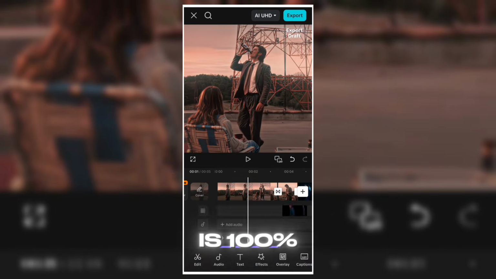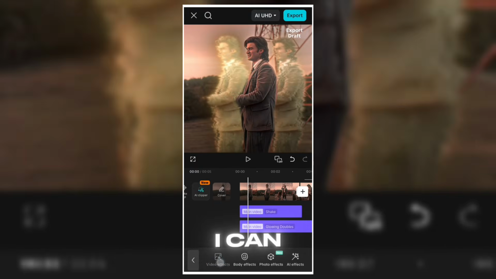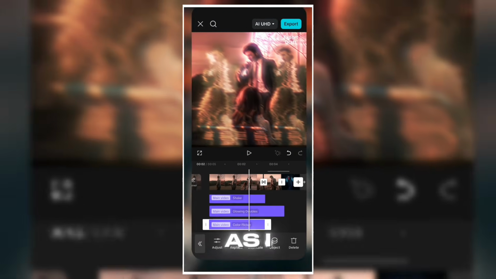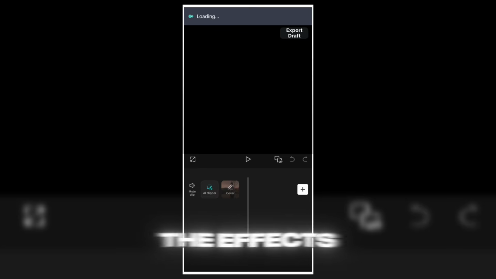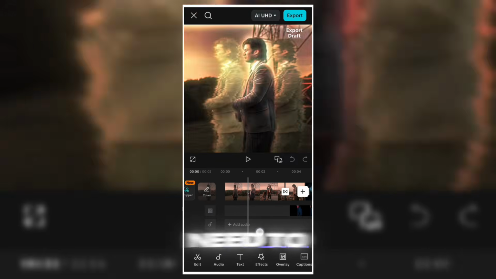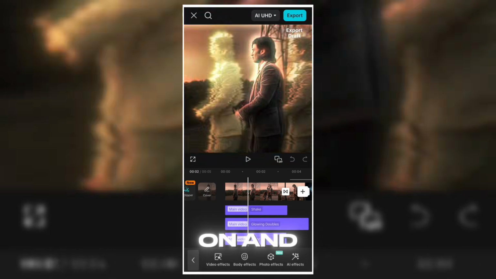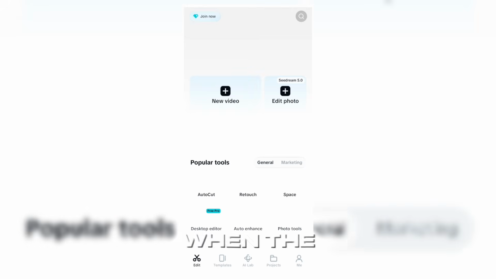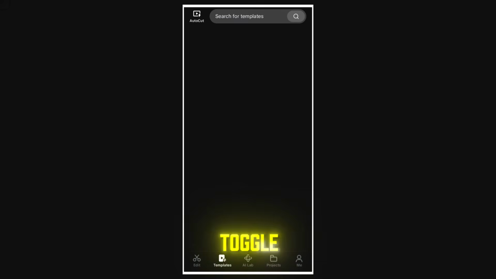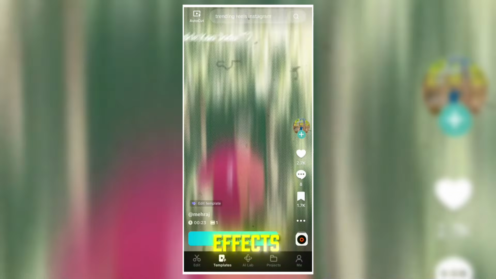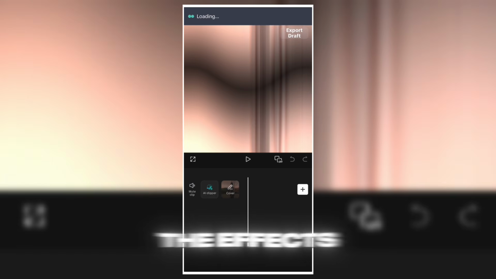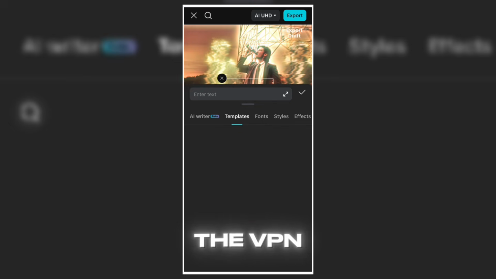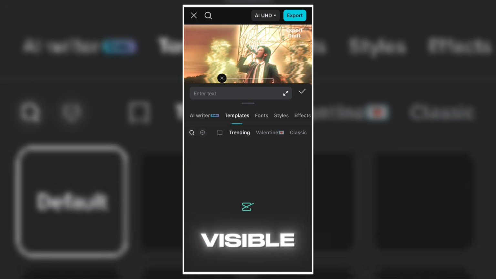This method is 100% working. You can see that I can apply as many effects and animations as I want, and there is no problem at all. Even if I close and reopen the app, the effects do not disappear. You simply need to turn business creator mode on and off as needed. When the effects stop working, just toggle it off and on again, and the effects will start working. I have also shown that even after turning off the VPN, the effects are still visible. And after turning the VPN on, the effects are still visible.